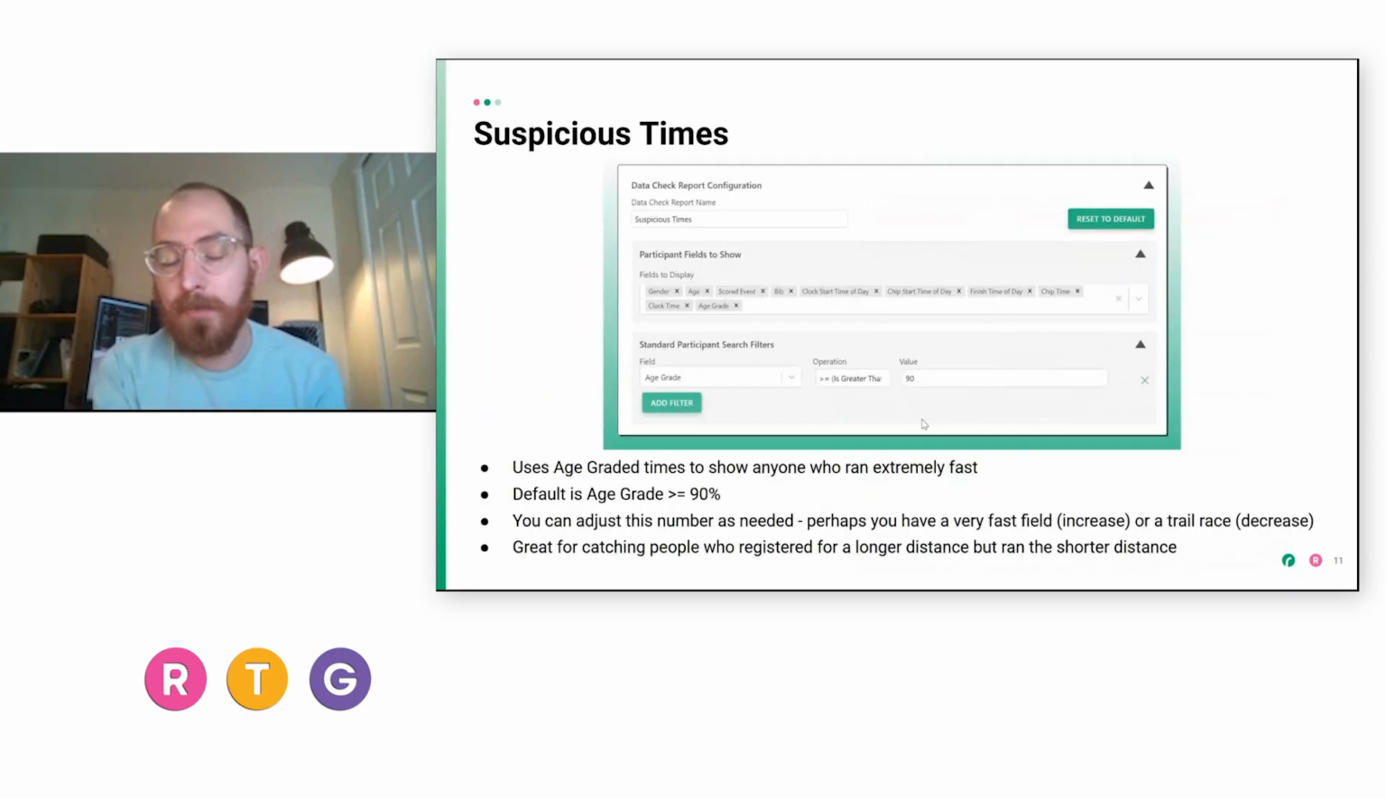So this is a suspicious times one. Basically, it's going to just give me anybody who has an age grade over 90. Very straightforward, but for your purposes, you may need to adjust it. For example, if you have a very fast field, you might need to increase it. Or if you have a trail race you're working, you obviously want to decrease it because these age grade values are all based on road races. So it's a good catch.